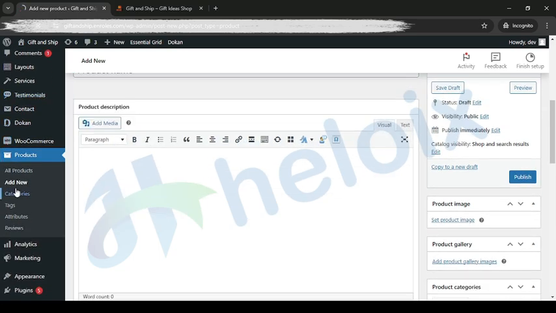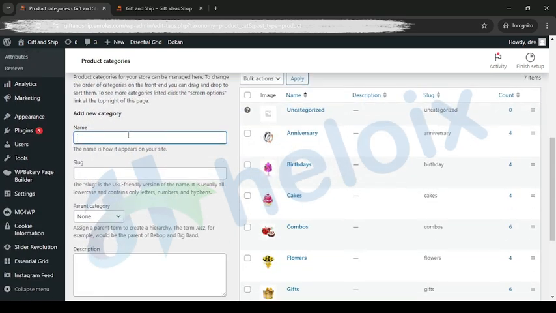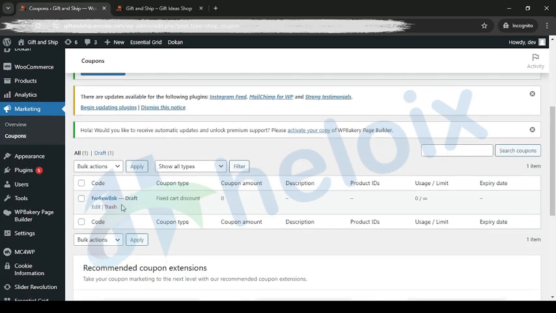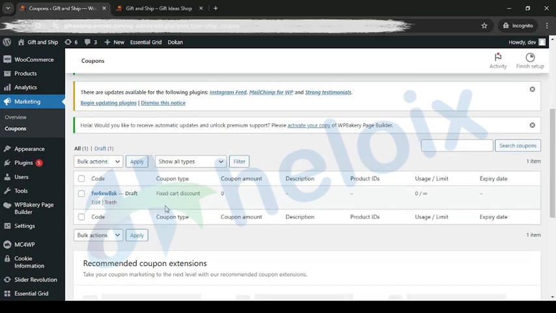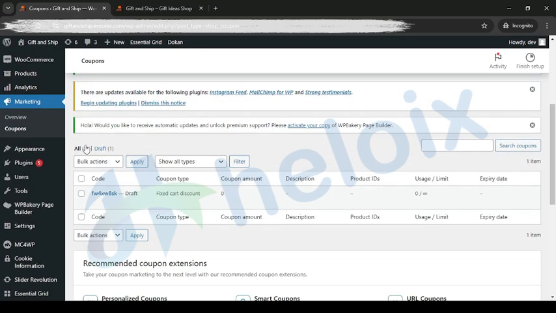Here you can check the category as well. So here you can find the complete category data, or you can create multiple categories. Here you can check tags, attributes. If you want to create any coupon, then you can go to marketing, and here you can find the coupon data. Here you can check the existing coupon data, or you can create multiple coupons.